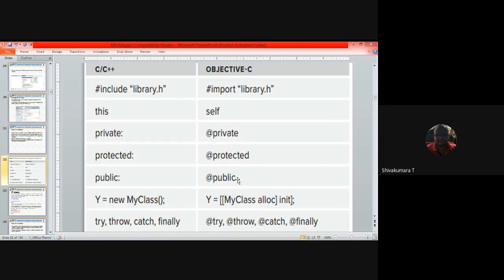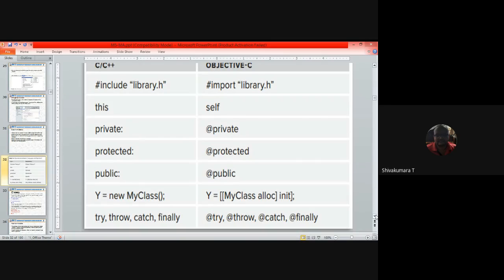Okay. Another difference is try, throw, catch, finally exception handling used in C++. Here, at try, at throw, at catch, and at finally. So annotations are used in Objective C. It's the same try, throw, catch, finally, a syntactical difference, but conceptually both are the same, right?